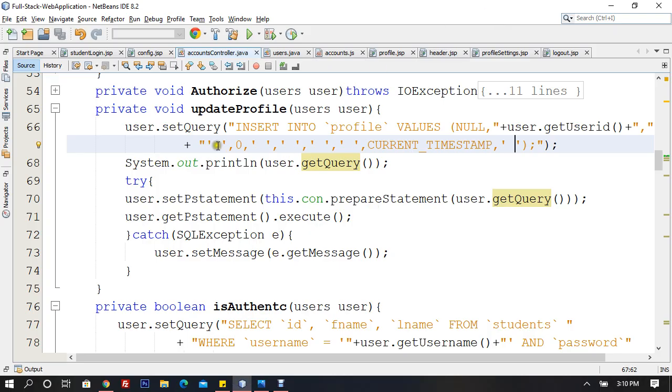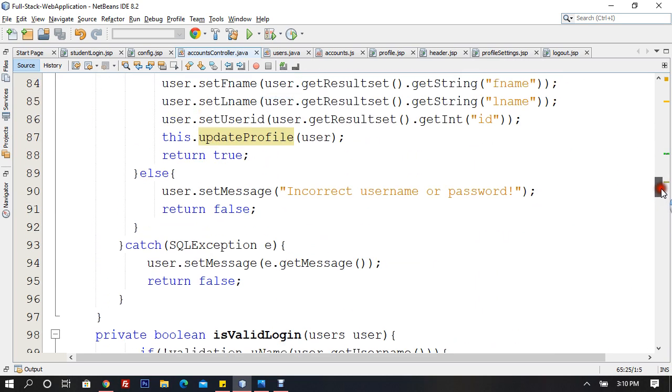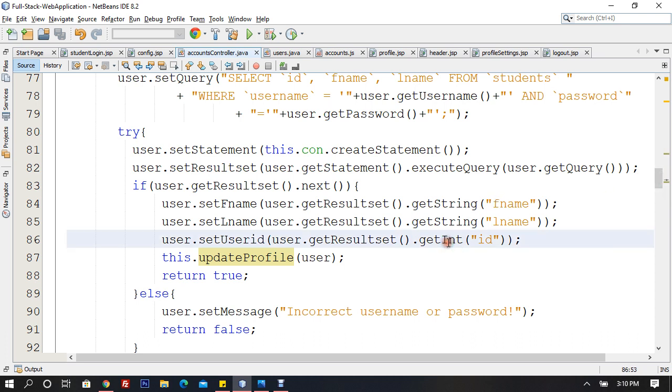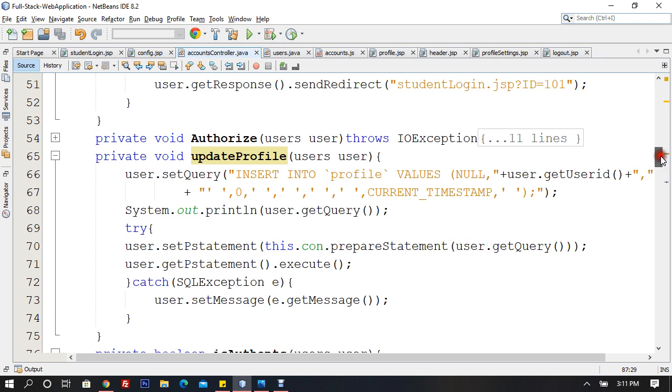So in our case, what we did, we called update profile after is authentic. If the user is authentic, you have checked that, and you have grabbed the ID of the user, call update profile, because you still have to pass the user ID to the profile. And now you can clearly see insert into profile values user.get user ID. So this is coming from is authentic.